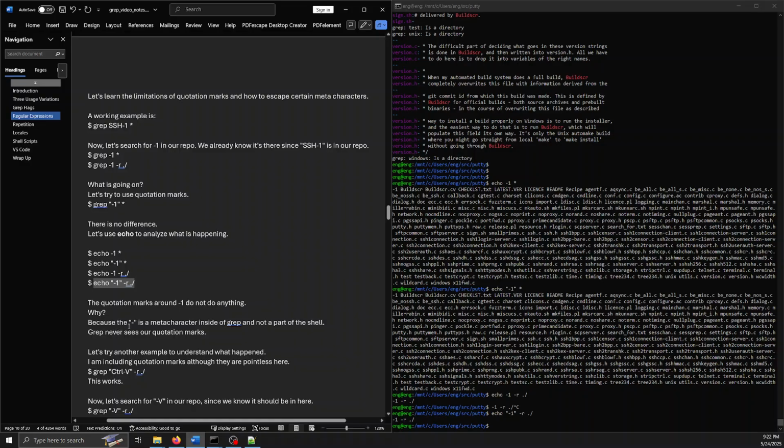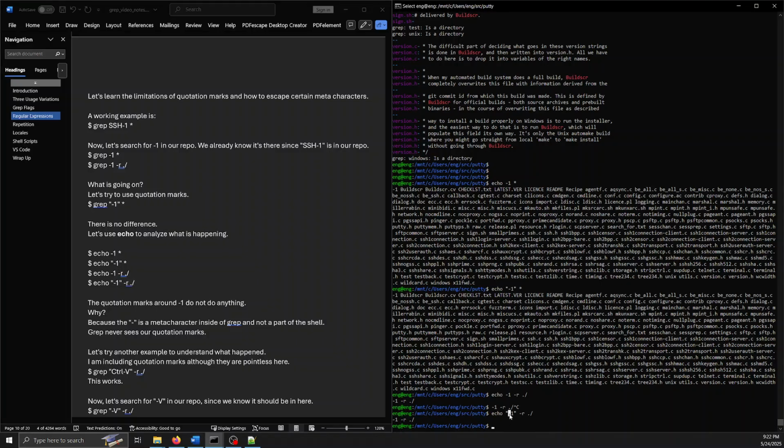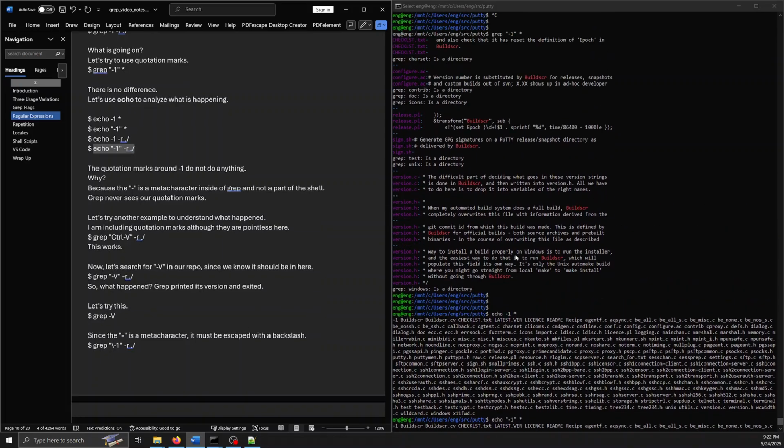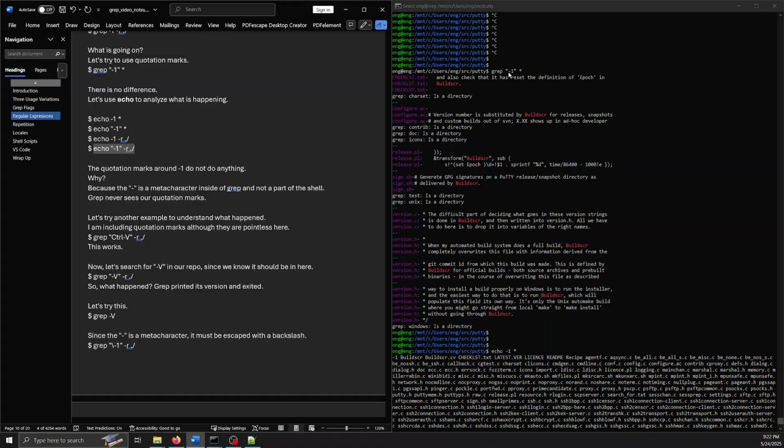Well, because the minus is a meta character inside of grep and not a part of the shell, grep never sees our quotation marks. So that's why the quotation marks, whether we put them or not, don't matter. The minus is not a bash meta character, so it doesn't matter if we put quotes around it. So what's going on with grepping for -1 and we get all this weird stuff?